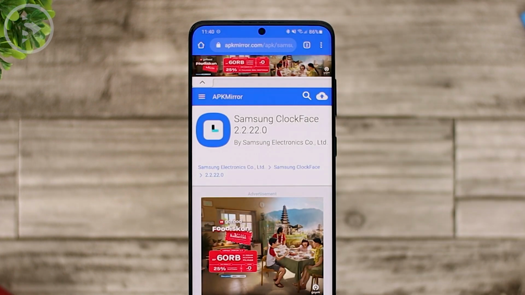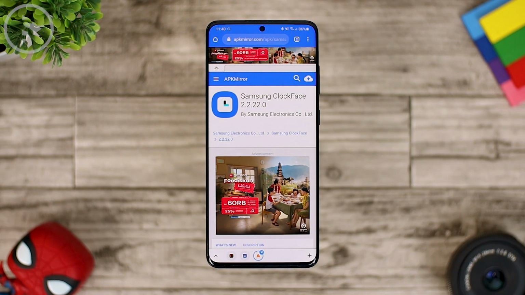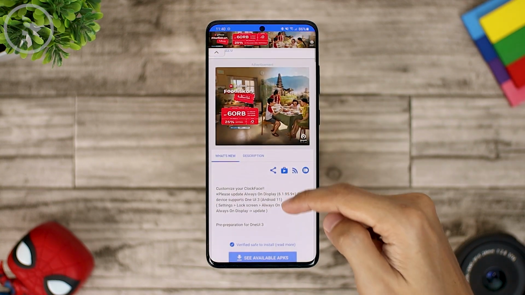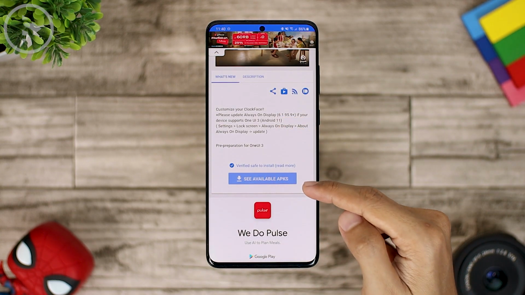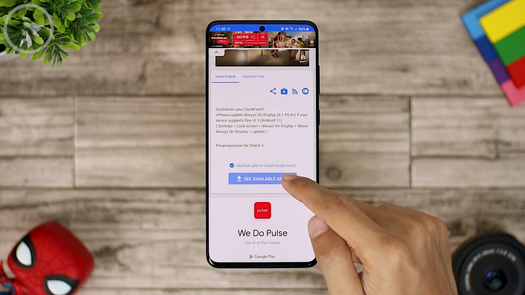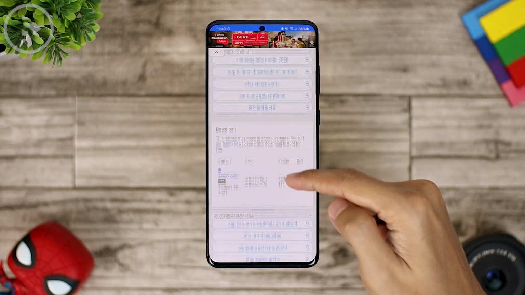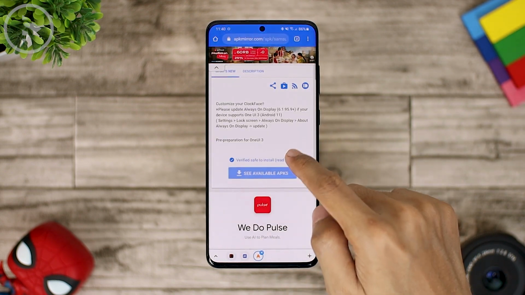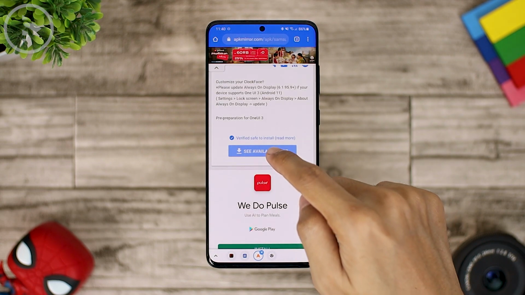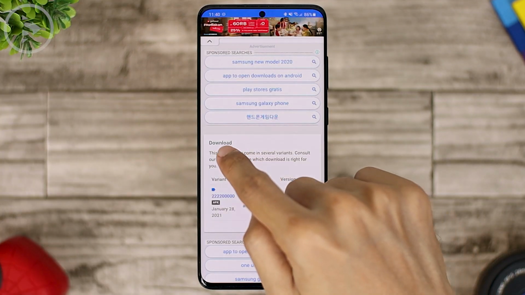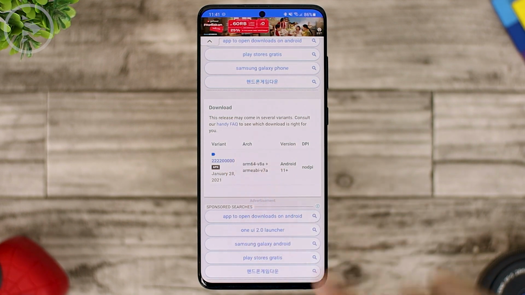Then you will be directed to the Samsung Clock Face page, which is the latest version that we chose earlier. Then here we can scroll a little bit, and if for example it says see available APKs, you can tap, or you can also scroll directly to this section. If we tap it, it will also scroll to the bottom. And here there is the download button and its variant number.